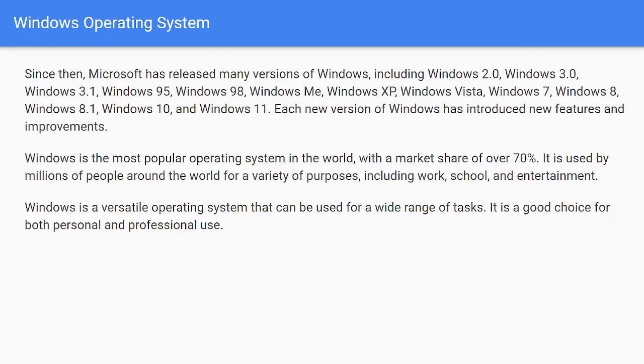Only if you're an IT organization would you use Linux. People use Linux for their personal use and for servers. Yeah, people use Linux for servers. So basically that's why we're picking Windows today.